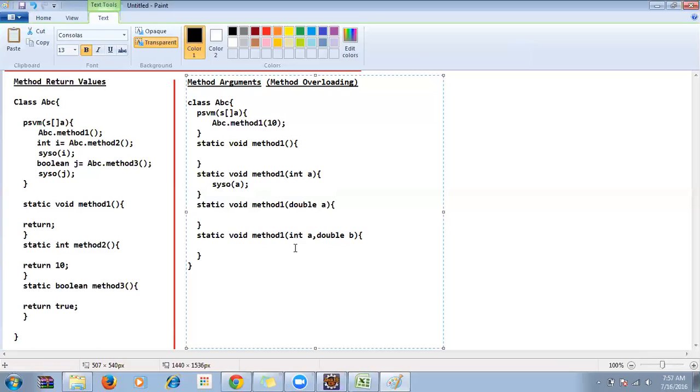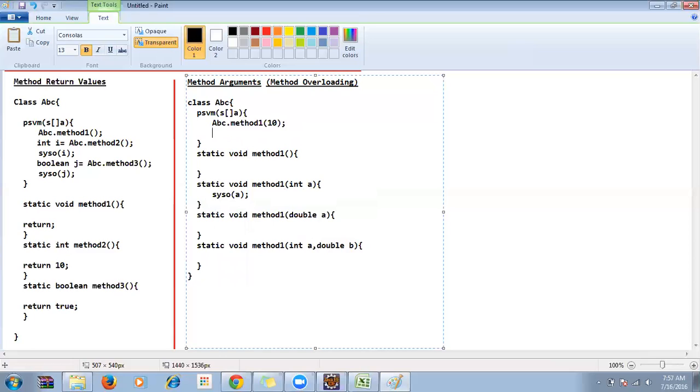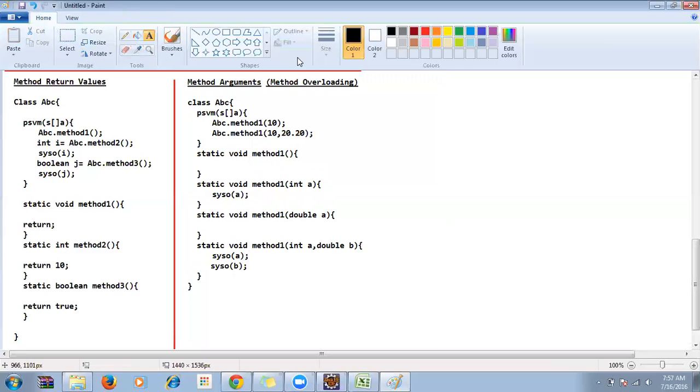So now Sheetal, I want to call this method. Can you tell me how I can call it? ABC dot method 1, 10 comma 10.50, or 20.20, something like that. It's a double value. That's the thing. Then after that, if I print it, sysO b will print the value. So how will the memory allocation happen?